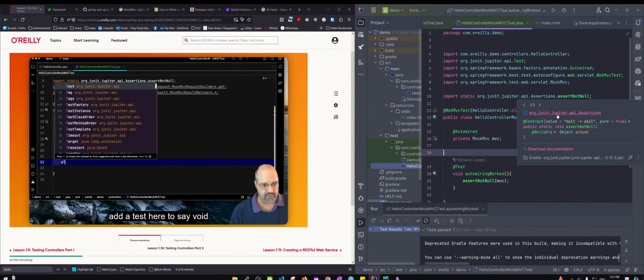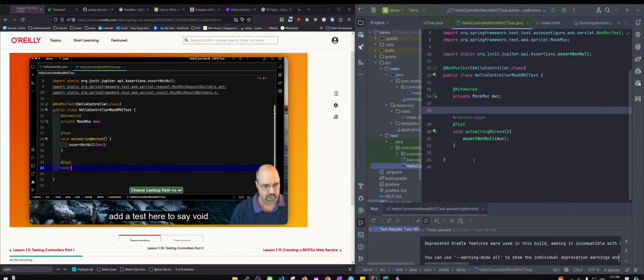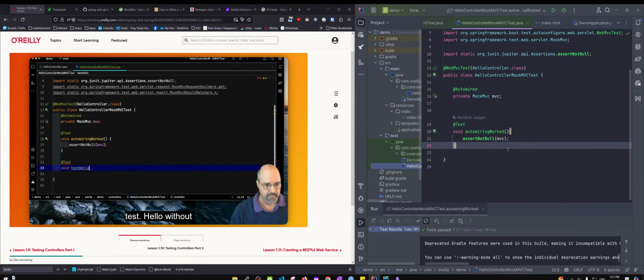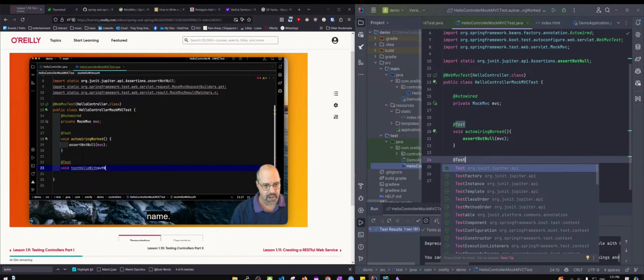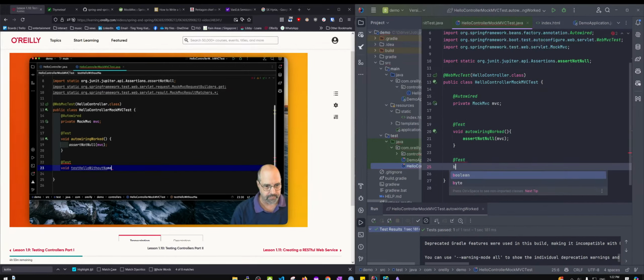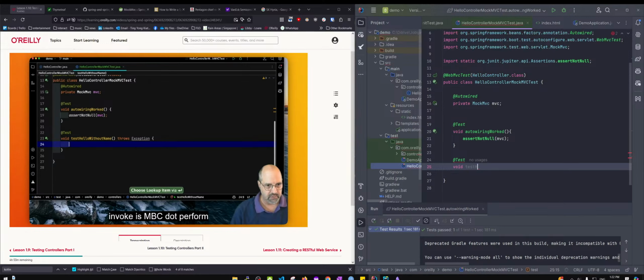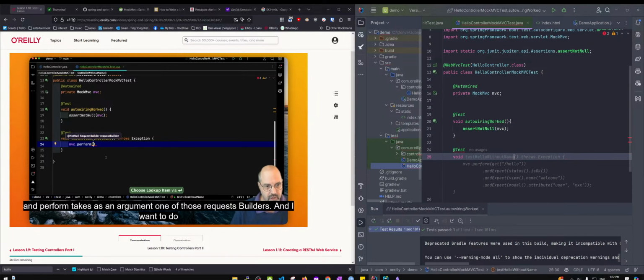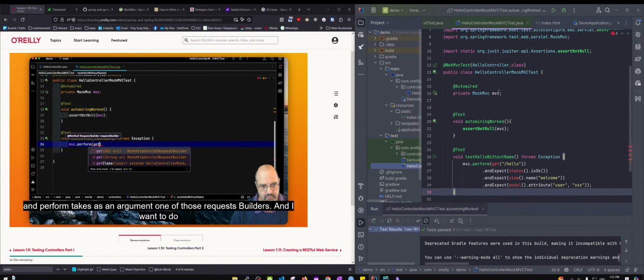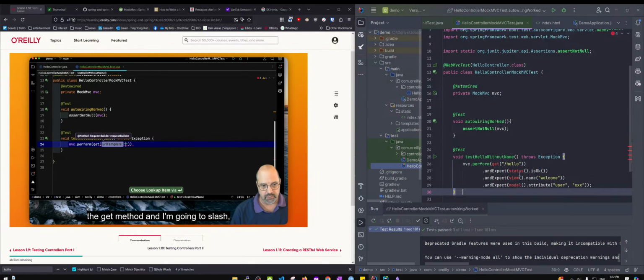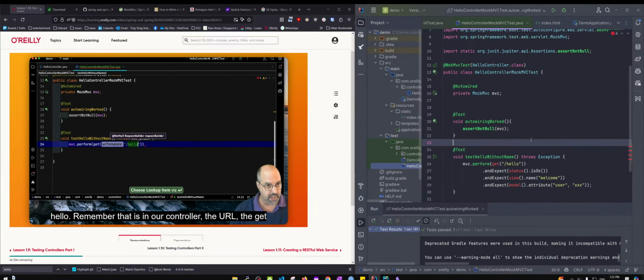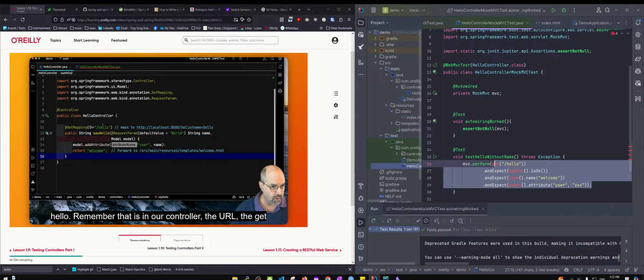All right, let's add a test here to say void testHelloWithoutName. And I believe I do have to say throws Exception for these, because the method we're going to invoke is mvc.perform. And perform takes as an argument one of those request builders. And I want to do the get method, and I'm going to /hello. Remember, that is in our controller the URL, the GetMapping that's lined up with the sayHello method.